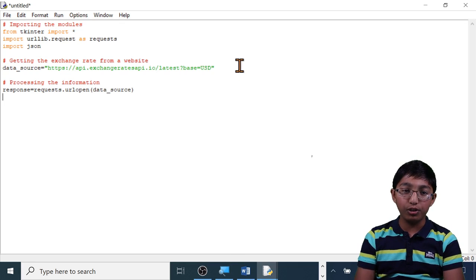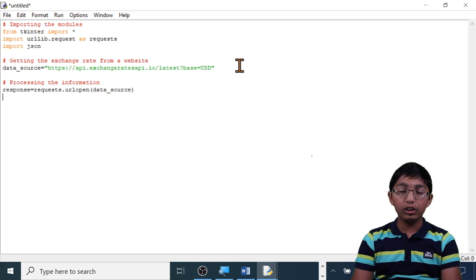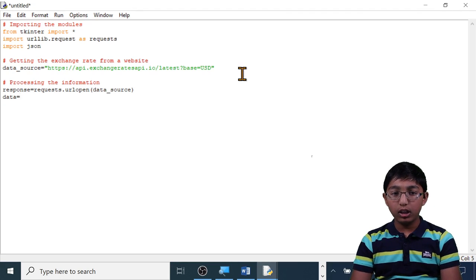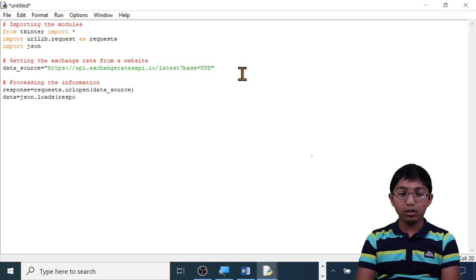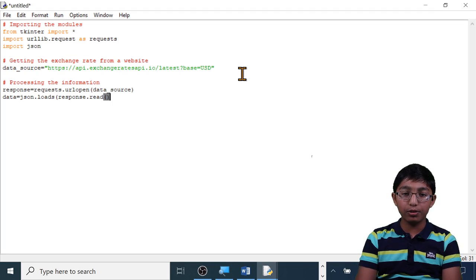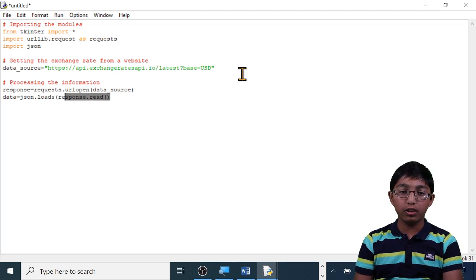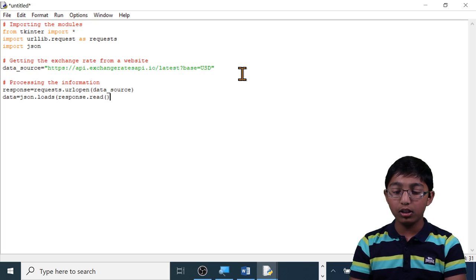Now I've created a response. Now I need to turn it into data. Type data equals, so this is also a variable, JSON dot loads, open brackets, response dot read, open brackets, close brackets. So here it's reading what it gets back from the website.